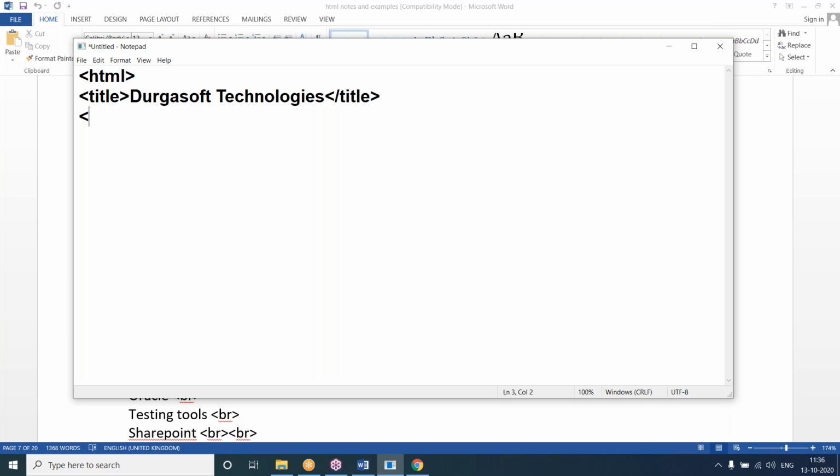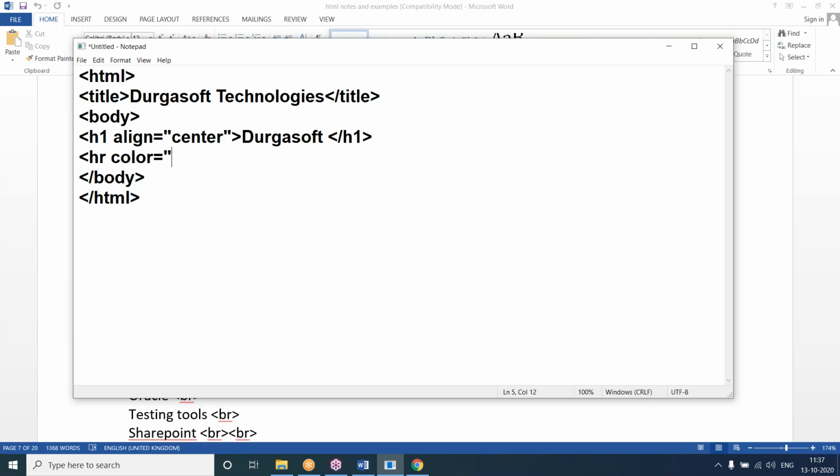After this, we can use the head tag, but now it is not required. So the body tag, closing, then closing of HTML. Inside this body tag, here H1, align center. Here a horizontal line. And after this, I'll use the anchor tag.